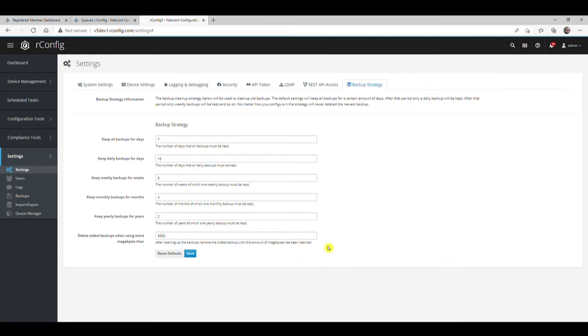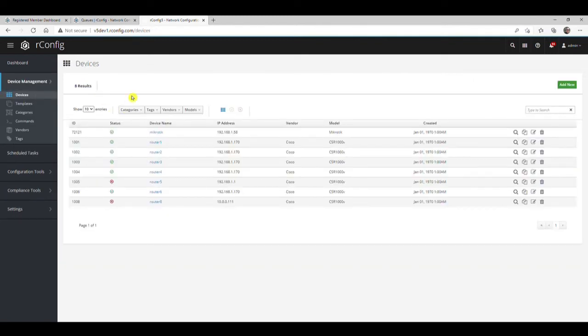Okay, so the last one we're going to touch on real quick is the new queuing system. Now, to be honest, the queuing system is a back-end method of managing jobs that are sent through rConfig. So generally, you won't have to do much with it. But the new queuing system is useful for troubleshooting failed jobs, right?